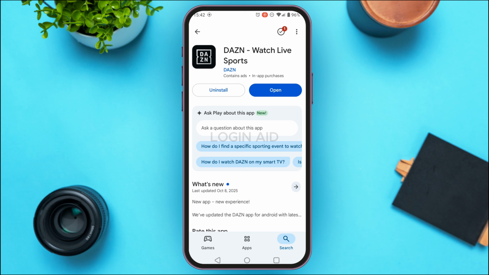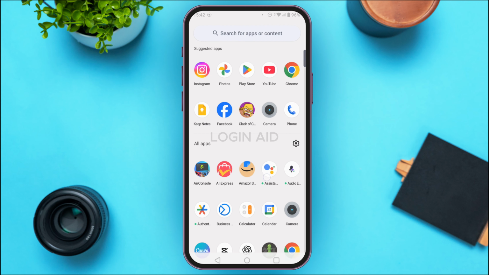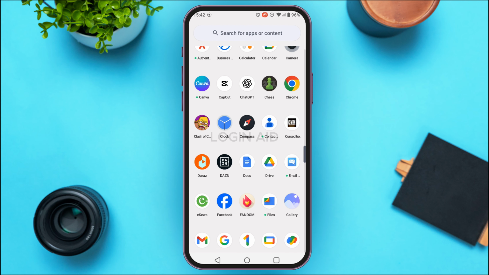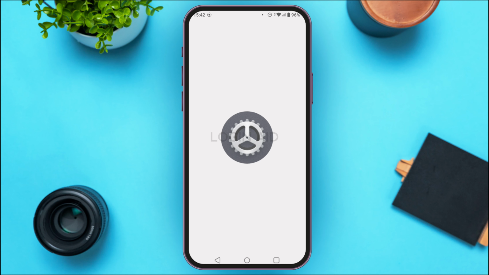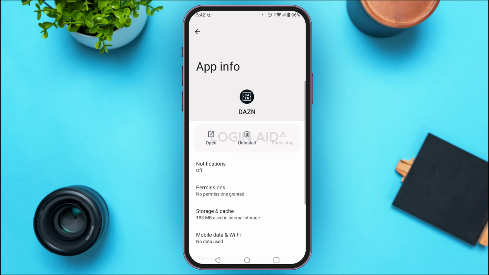But if your application still does not work, what you can do is simply try clearing the cache of the app. For that, open app library of your device. Find the application for DAZN and long press on it. Now tap on this option app info that you can see on the screen. Now you can see over here, you'll be led to the app info interface of DAZN.